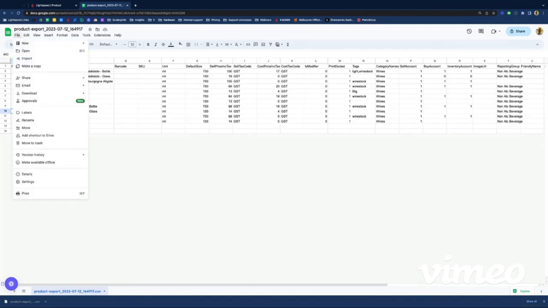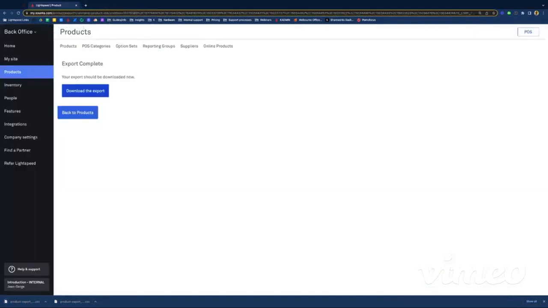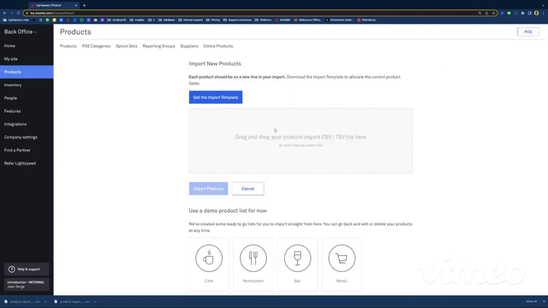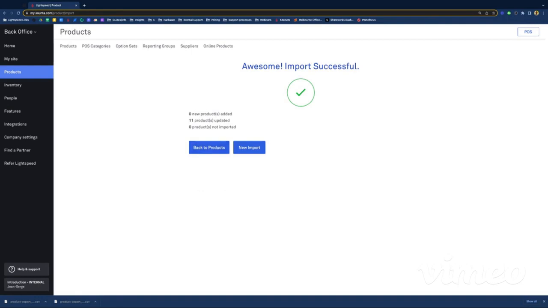If you use Google Sheets, you just go download as a CSV. Then I'm going to re-import the file to do my updates. So if I go back to products here, I can click on the cloud that's got the arrow going in, and I can drag this file here and click on import products. Boom, done, awesome, import successful.